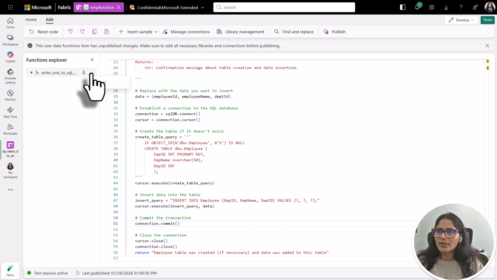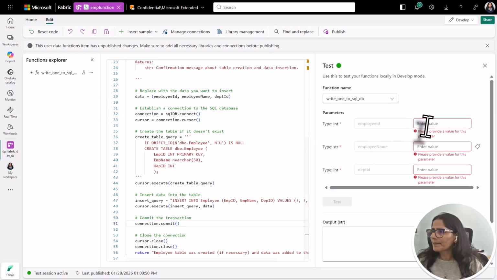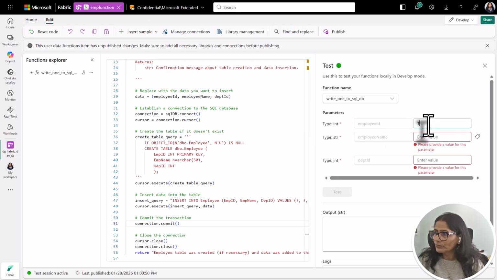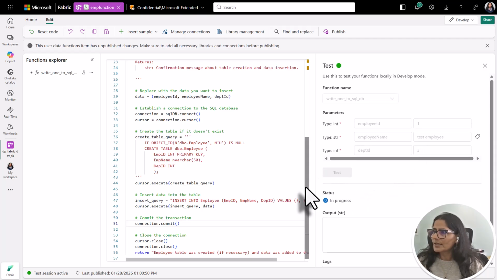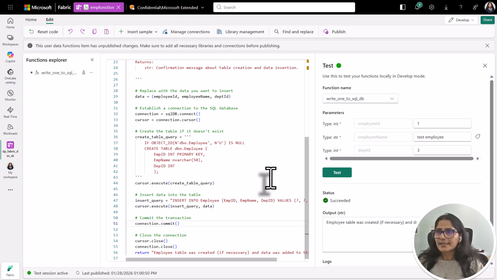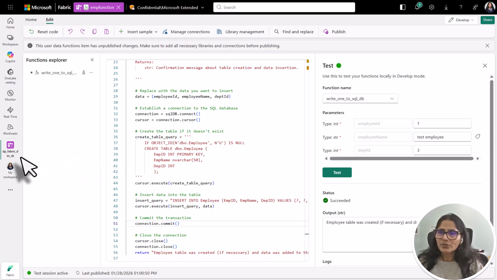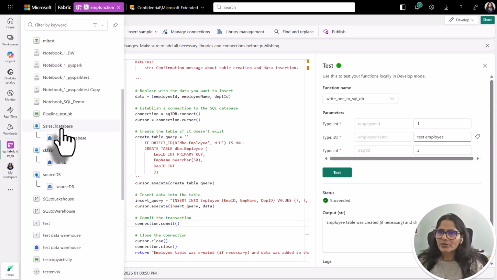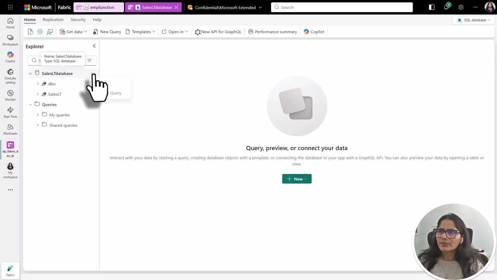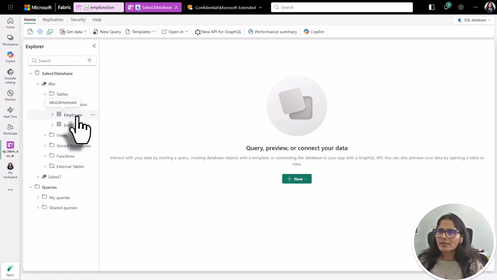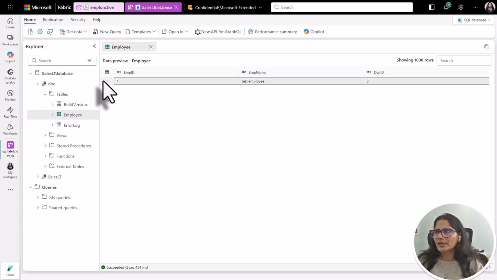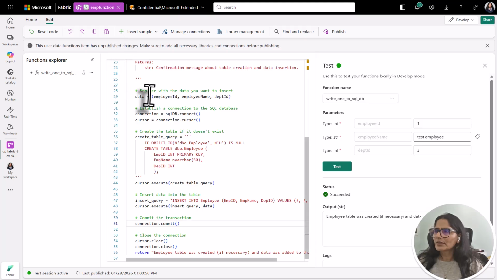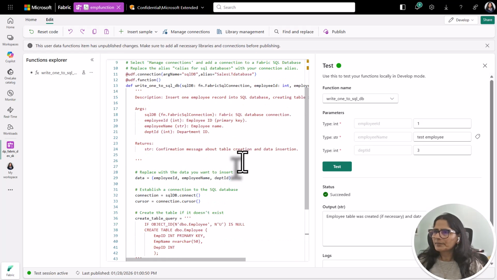So I'm going to click on 3 dots, hit the test, enter the value. It's department 3, and I hit test. Our test is successful. Now let's go in our database. So let's go to Sales LT database. Let's refresh. Right, there's an employee table. And here's the row that we added. I'm going to close this. Let's go back in here.